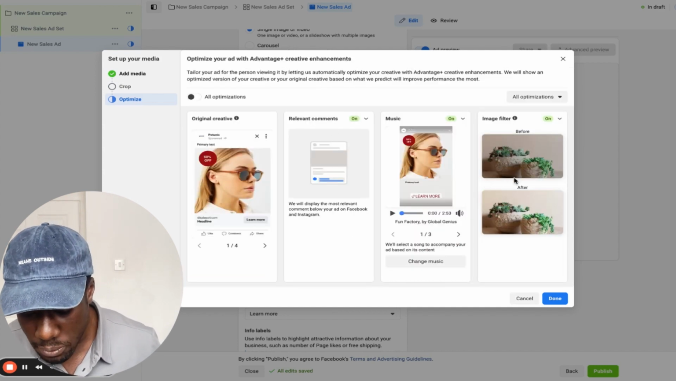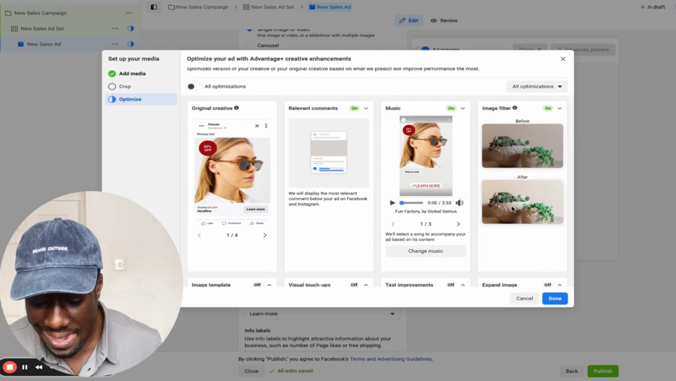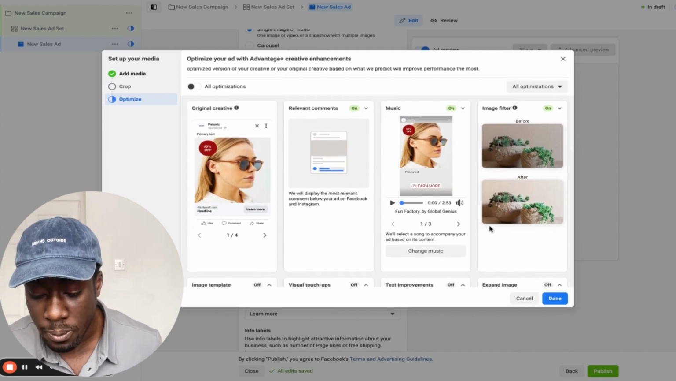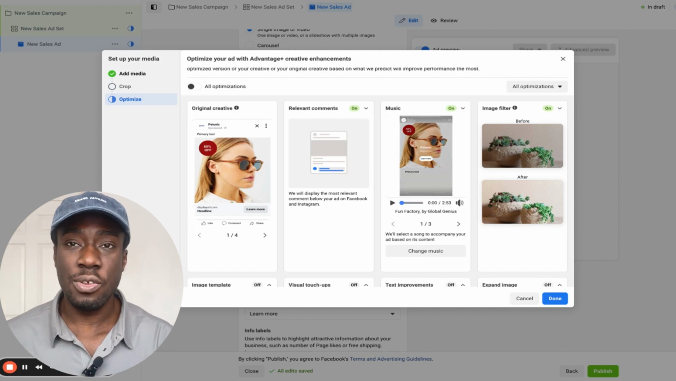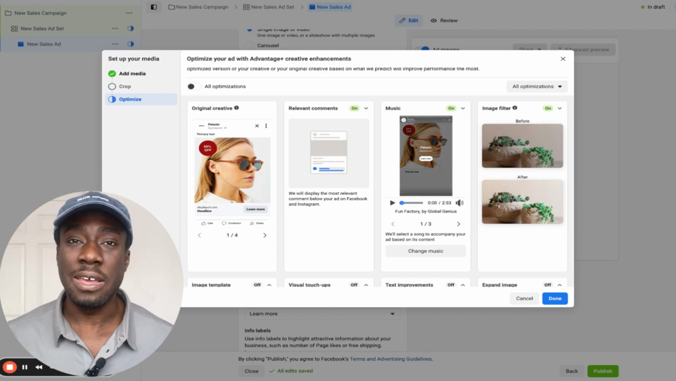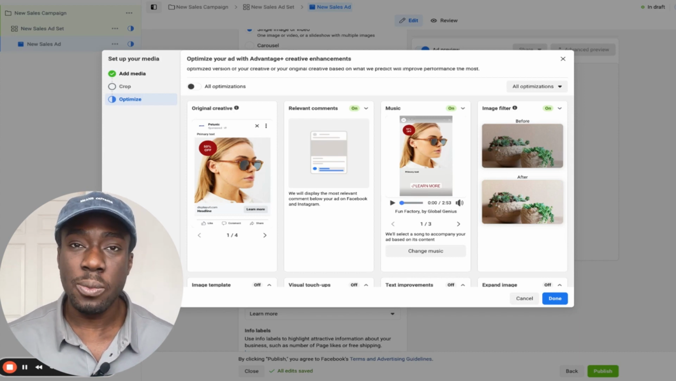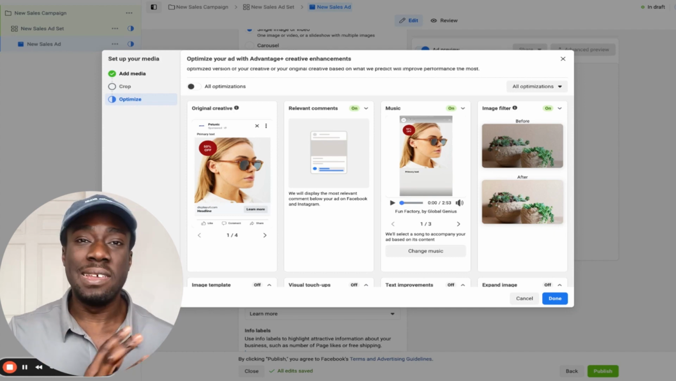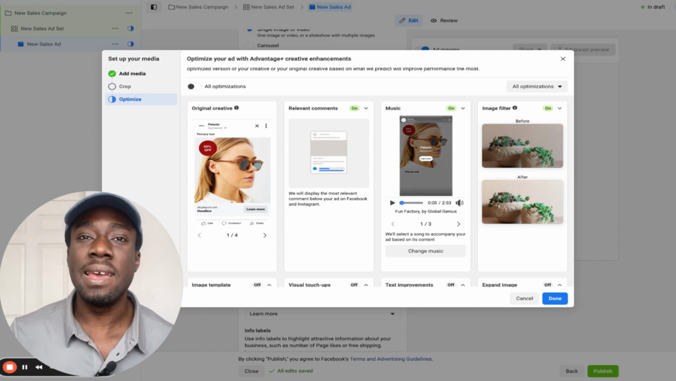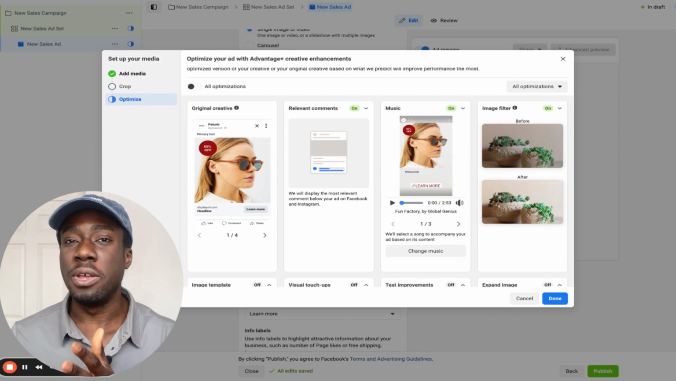And in terms of image filter, this is essentially an optimization where they will try to add these filters to the creative in order to make it look more aesthetic, make it look more pleasing to the potential customer and the viewer of the ad. And obviously, if the picture looks a lot better than it was originally, then that can improve your ability to get better results.